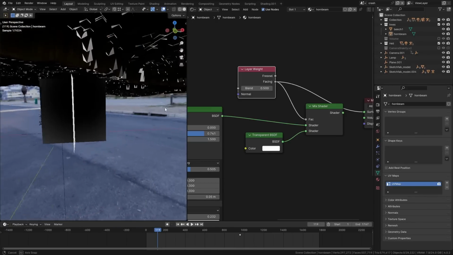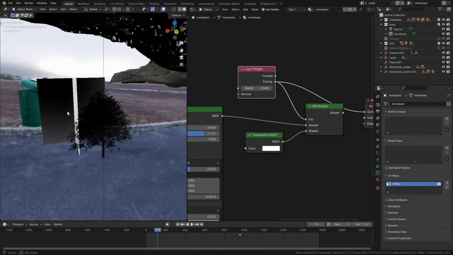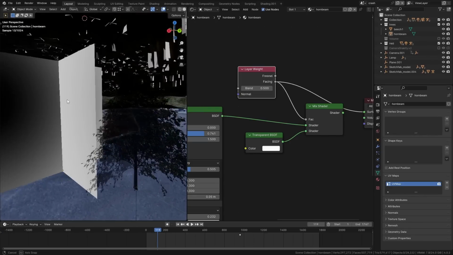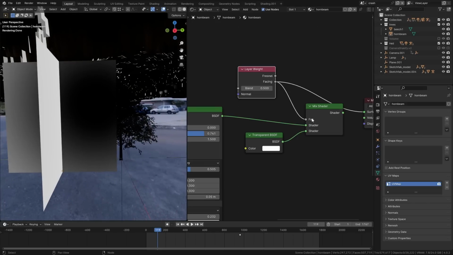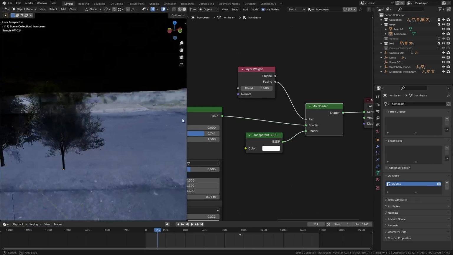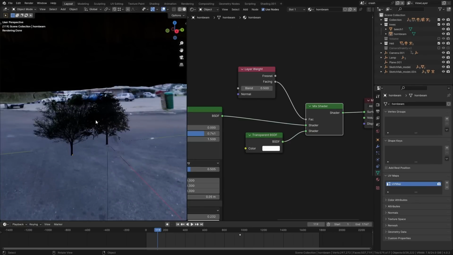Now you can see here, as we rotate the camera, it changes the color depending on whether you're looking at it straight on, whether you're looking at it from the side. And that will make it disappear as the camera turns around, so you can never see any side of the tree apart from the one that's facing you.